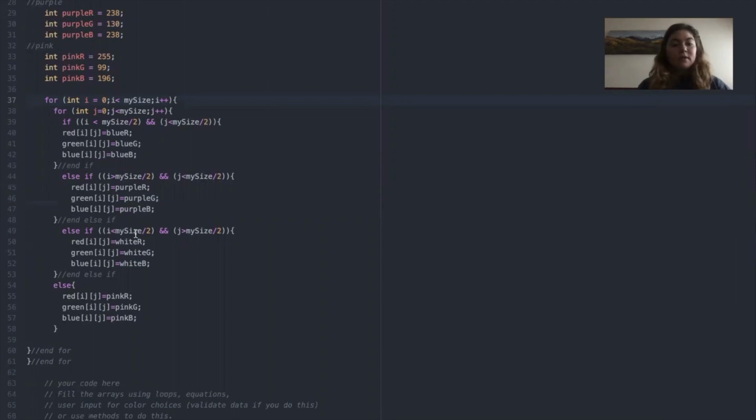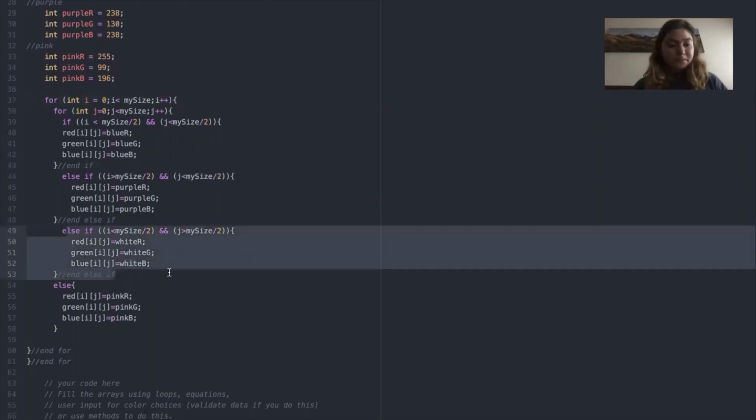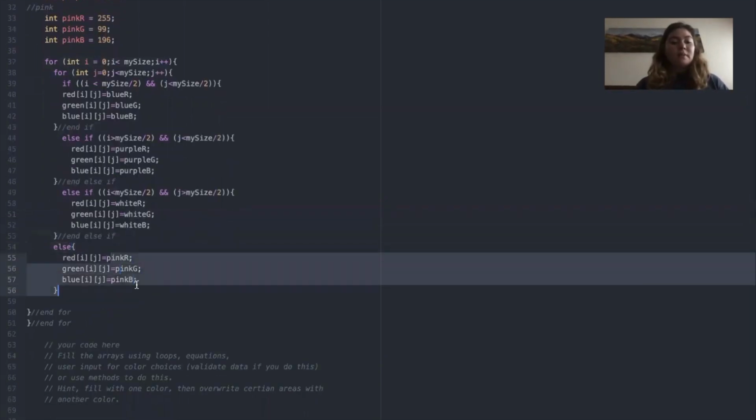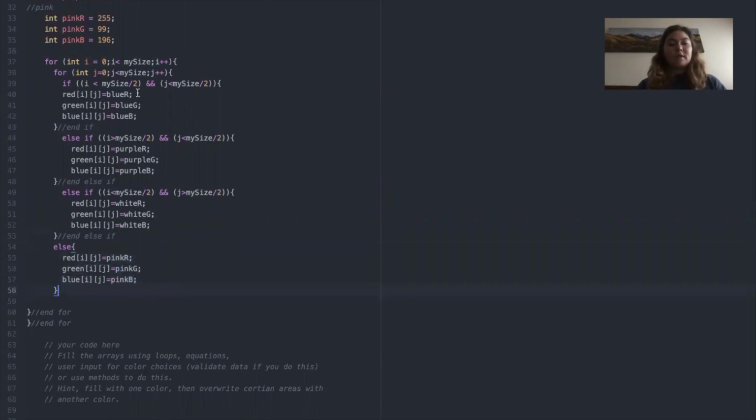It's going to be smaller than the division of them, but then the other one will be greater than, because now we want to do a different section of the square per se, because I'm using a square, and the square will be white. And then finally we use the else statement, and then we have the pink one. So if it's none of these, then it's going to be pink, obviously.